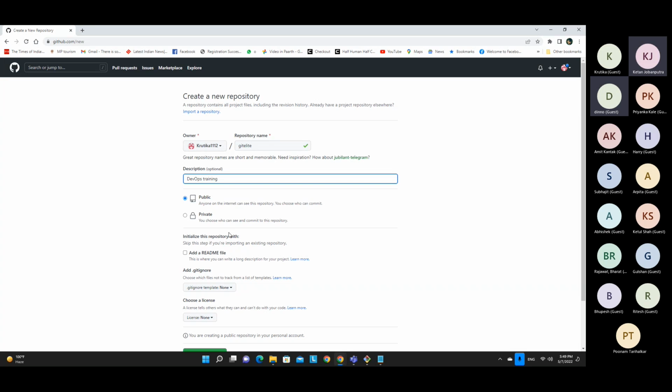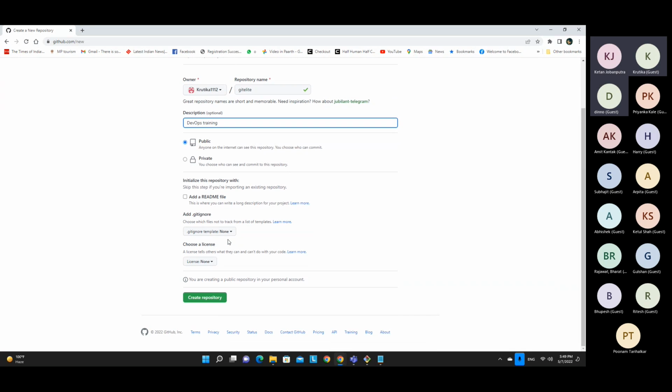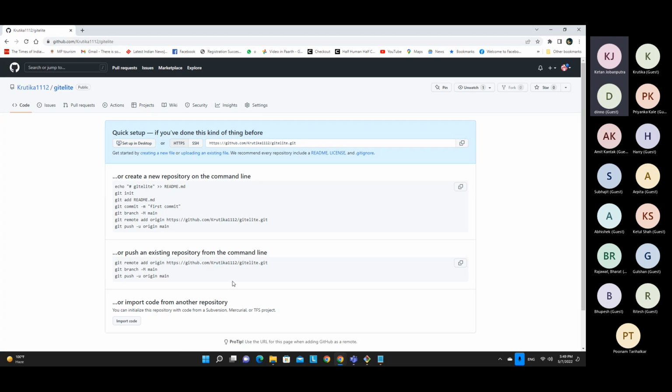So what we have done so far, Krutika has given a name to the repository and given a description. That's it. No other change to be done. Scroll down, Krutika. And don't click on create repository yet, you have to do that last. So everybody click on create repository, the green button at the bottom. Krutika, you can also click now.